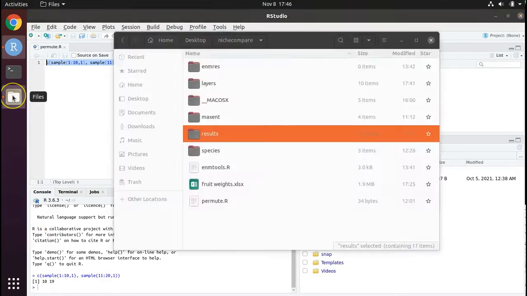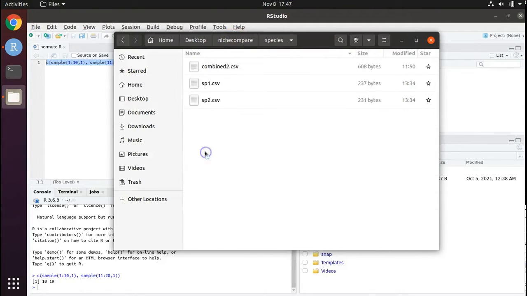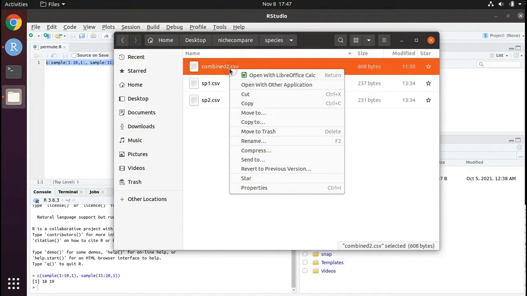Go back to File Explorer. Go into the Niche Compare folder and double-click on Species. Within the Species folder, highlight combined2.csv. With a Windows-style mouse, right-click. With a Mac trackpad, push down with 2 fingers, and select Copy.